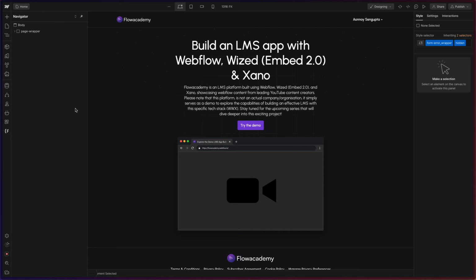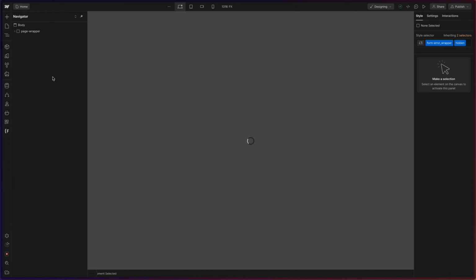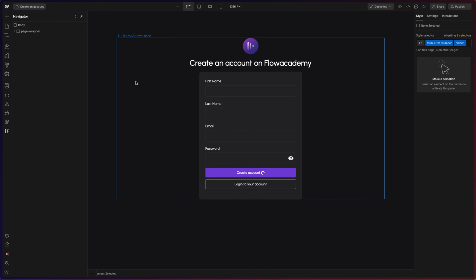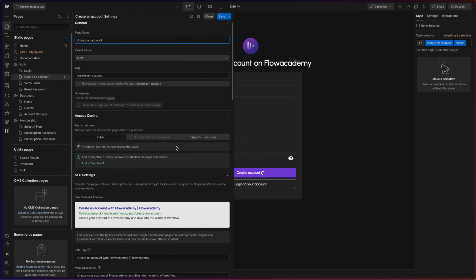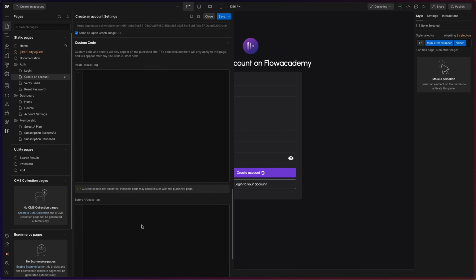Okay, so over on Webflow, let's head over to the create an account page, since we're going to be building this page out. Okay, now there isn't really a lot to address here. Everything you see here is something that we're going to address as we start setting up our requests and actions over on Wized. Let me just quickly open up the page settings here just to show you that we also don't have any custom code here.